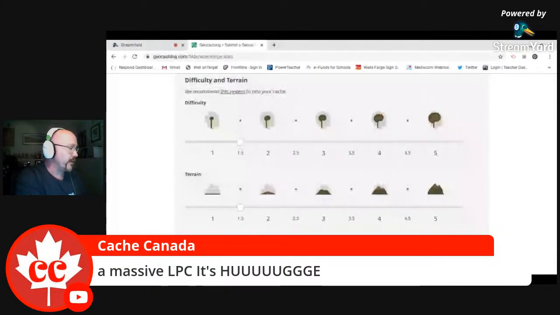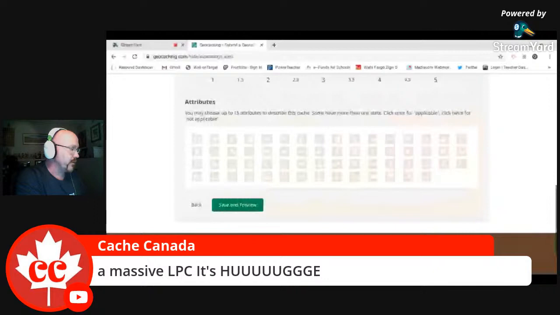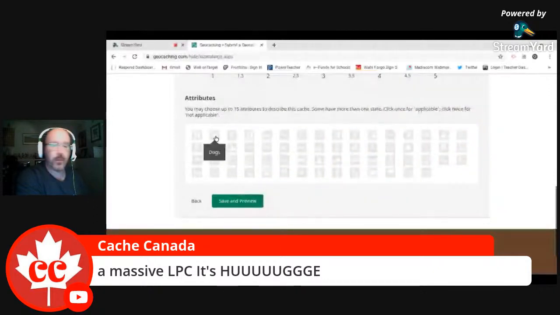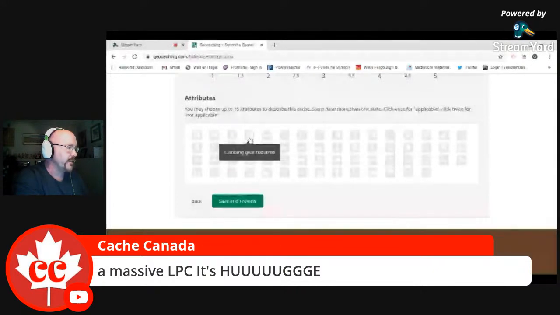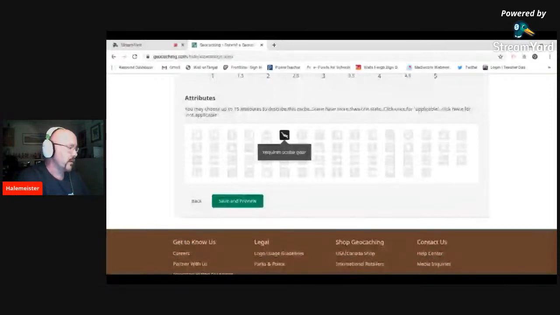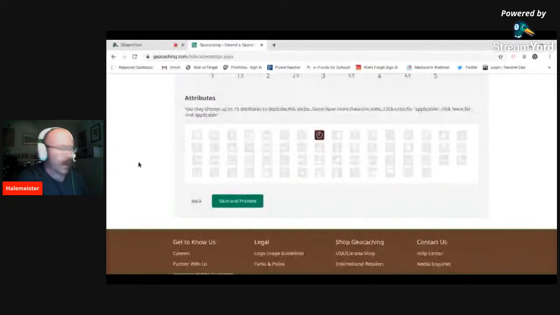Okay, let's go on down here to attributes. There are all sorts of attributes, going from dogs, parking fees, access fees, all sorts of different things. I single click it and it highlights it and brings it up. And some of them, if you double click, will make it say no. For example, this one here, takes an hour. If I double click it, it'll put a line through it like that. See? It'll put a line through it just like that.